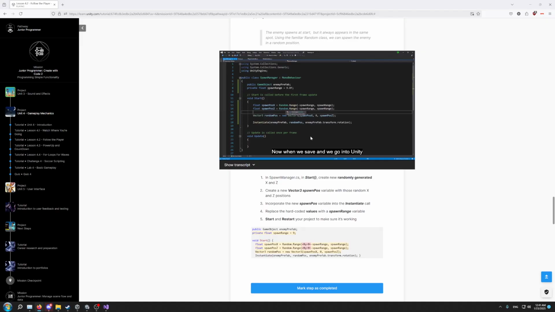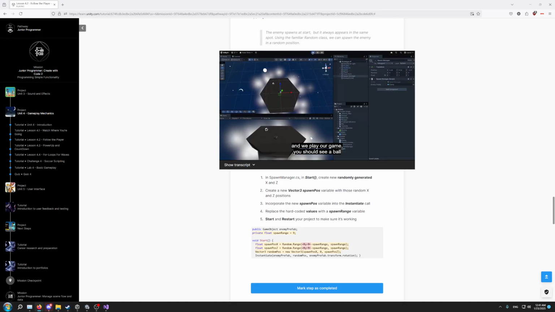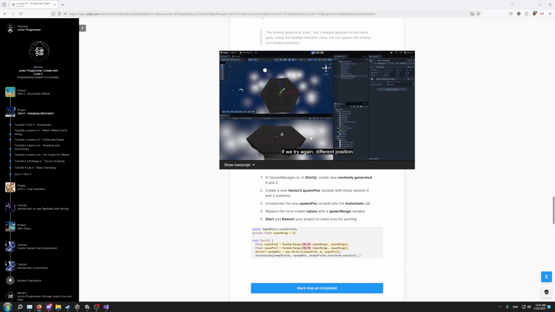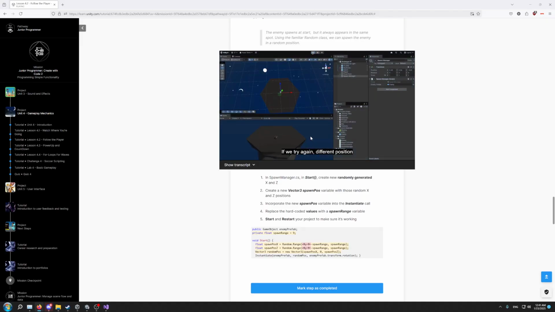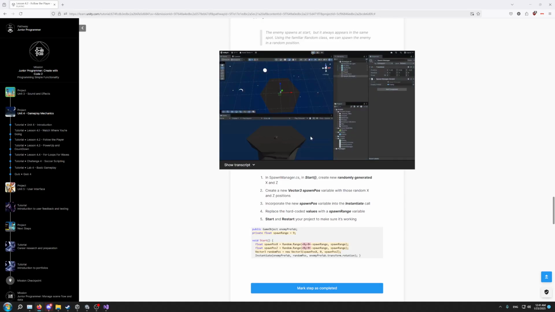So now when we save and we go into Unity, when we play our game, you should see a ball spawns in a random position, and then we stop. If we try again, different position, and then one more time for good measure. And there you go. Awesome.